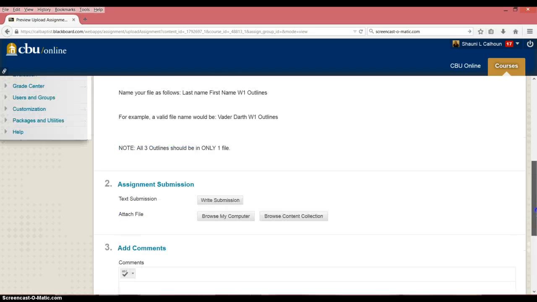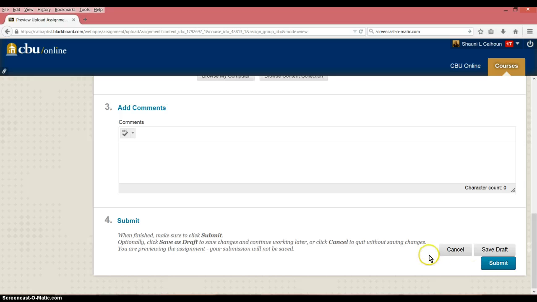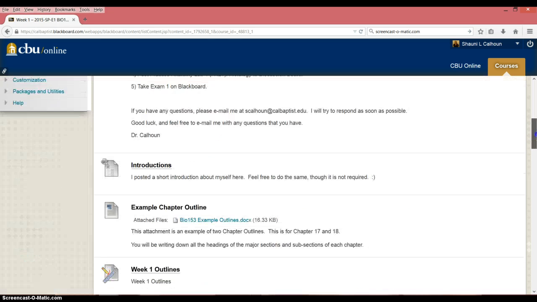You do not need to do any of the right submission. Your outlines are going to be quite long, I believe, several pages, so you don't want to write it in there. You do want it on a separate document that you attach. So let's get out of here and back to week 1.